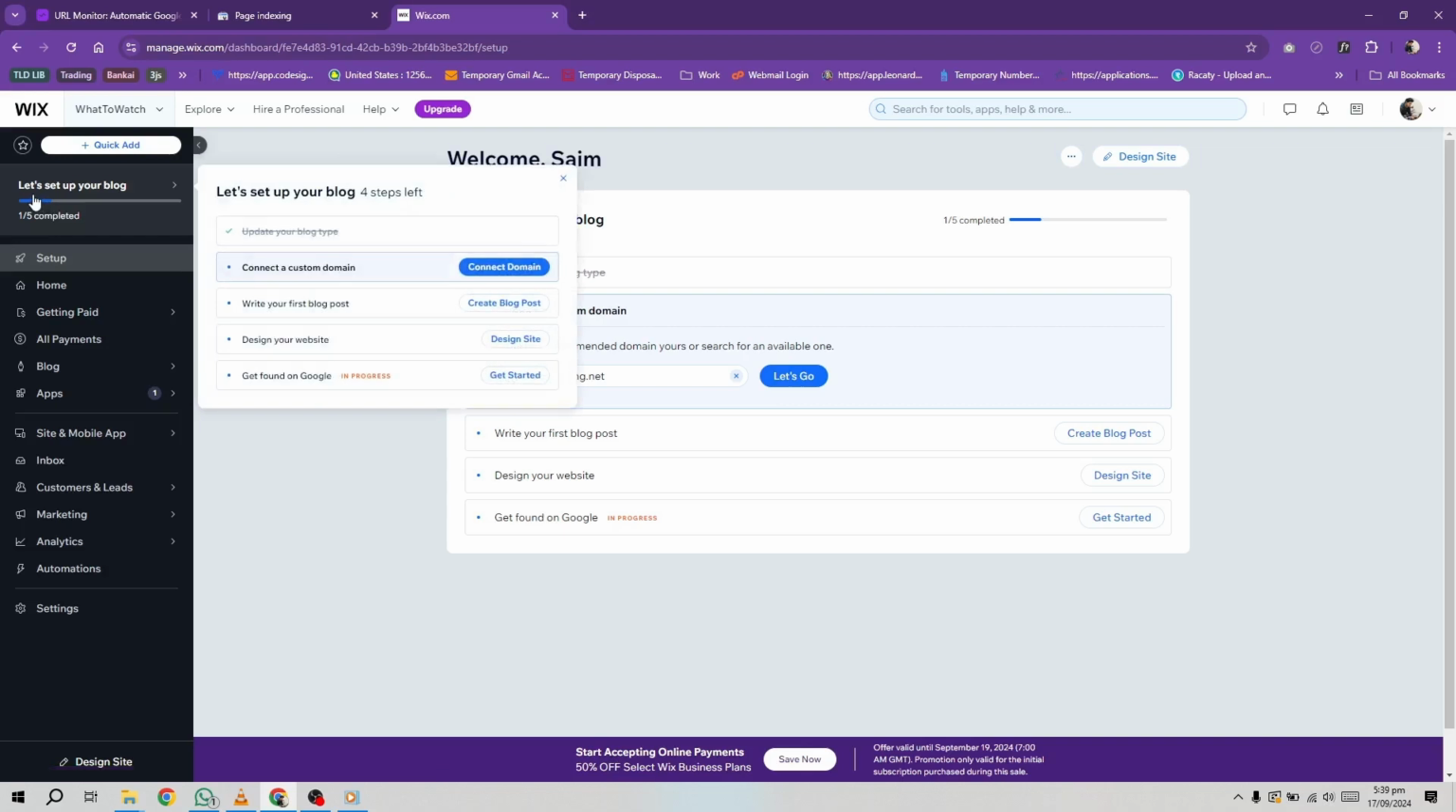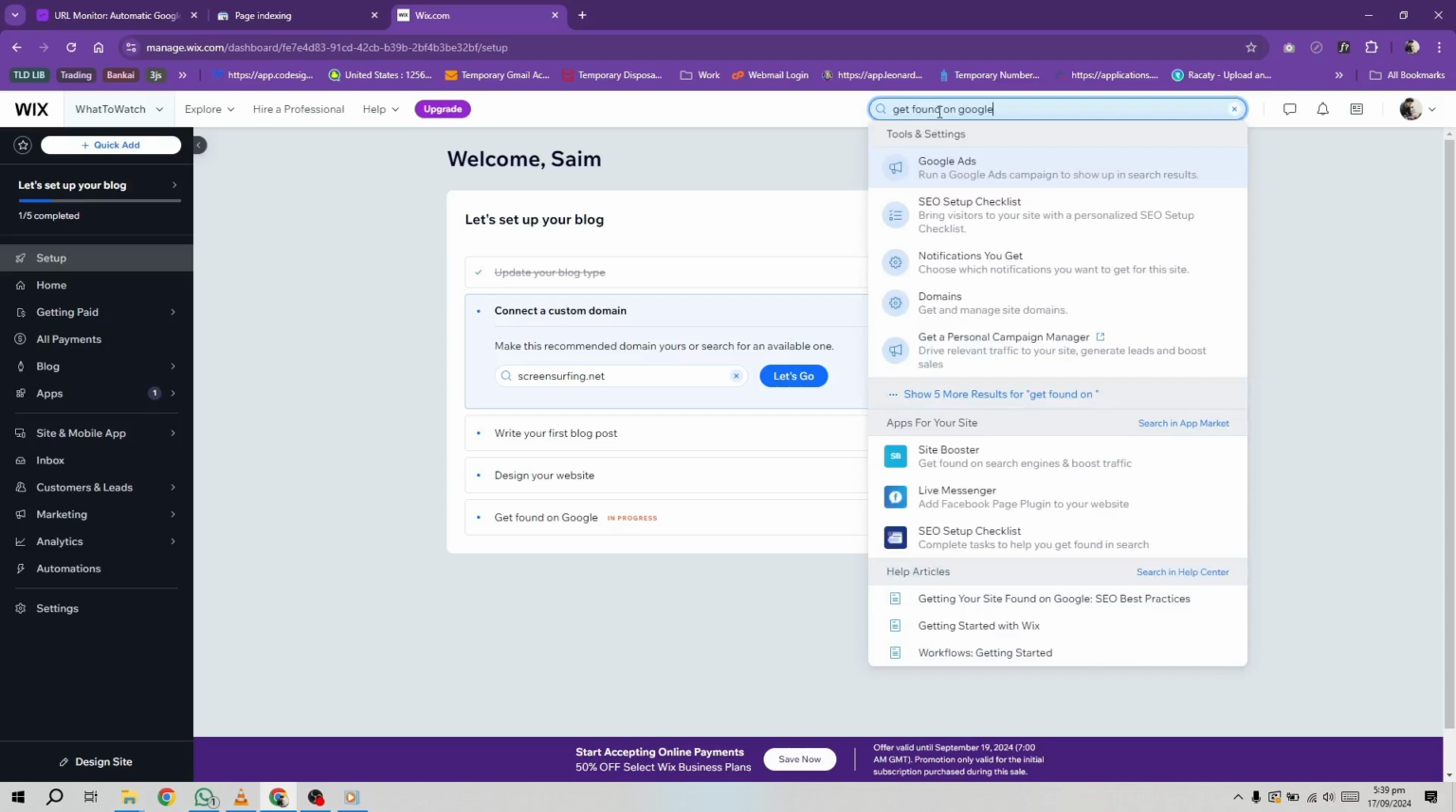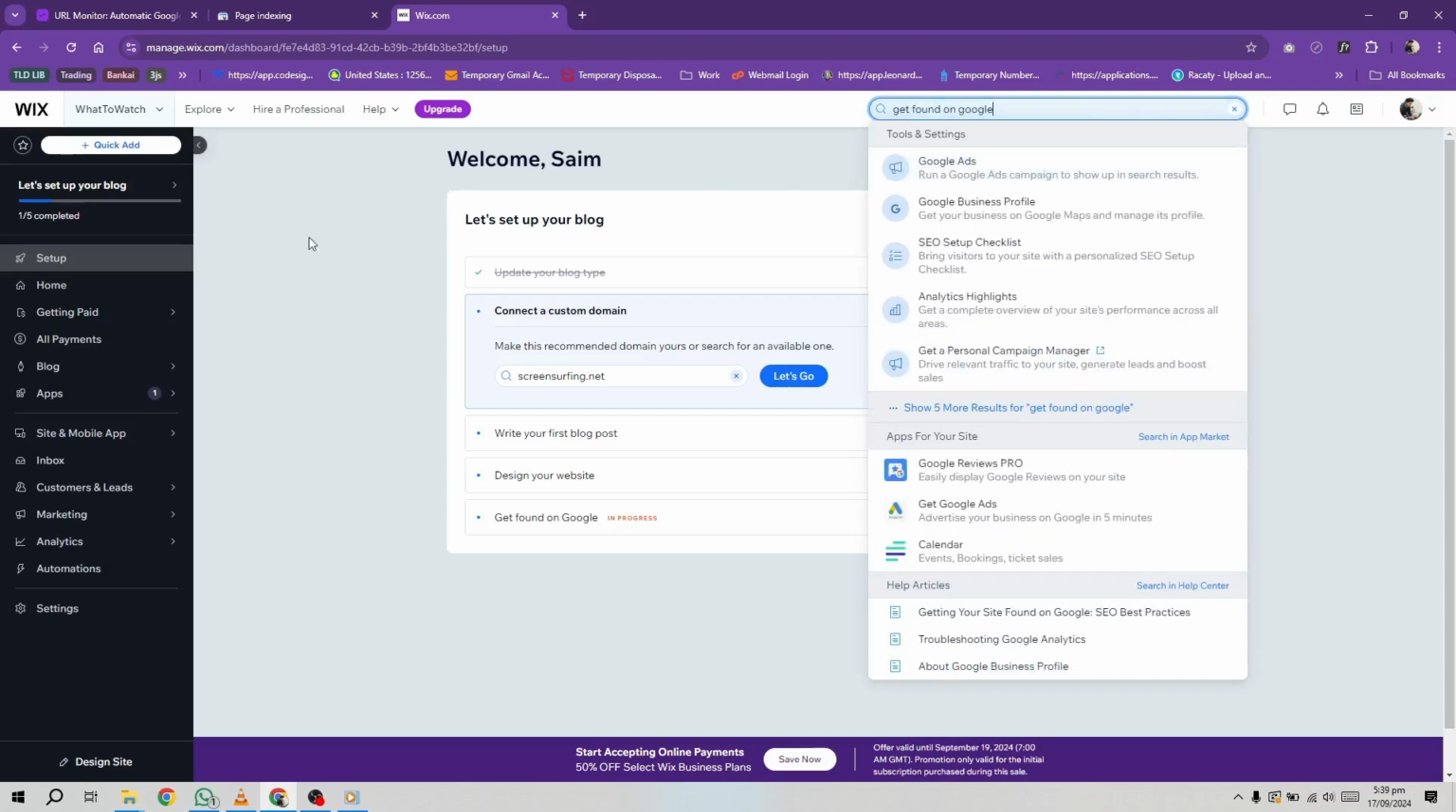Step 2. On your dashboard, Wix provides a setup progress bar that tracks different tasks needed to optimize your website. One of these tasks is likely Get Found on Google. If you've already completed some of the setup tasks, you'll see how many are left to finish. Look for the task labeled Get Found on Google. If you don't see it right away, don't worry. You can simply use the search bar at the top of the dashboard.